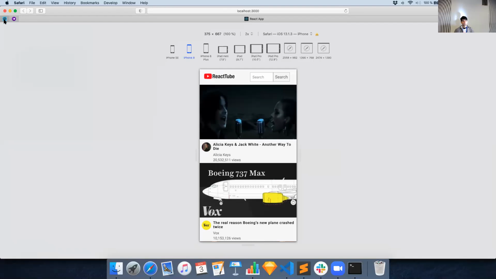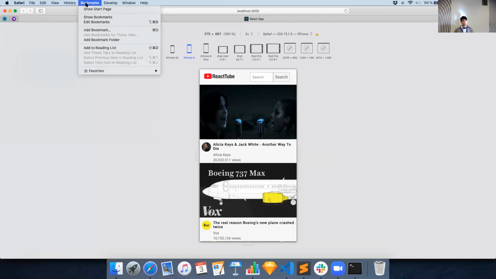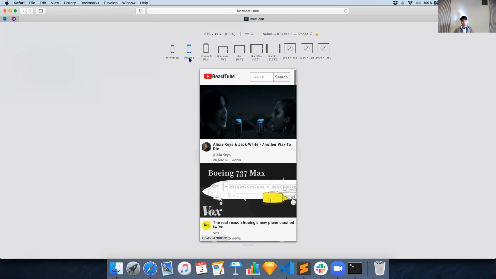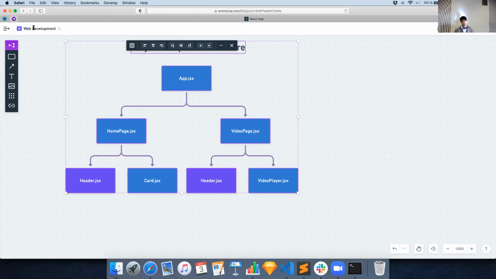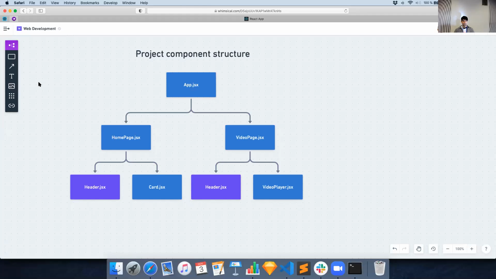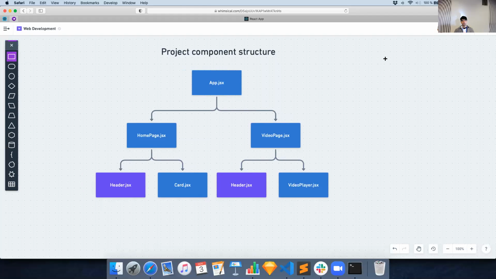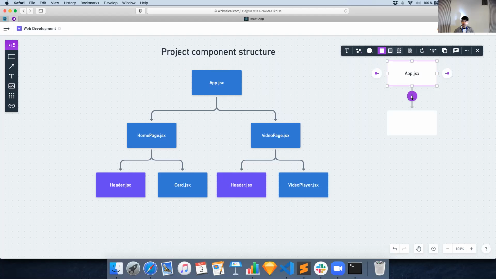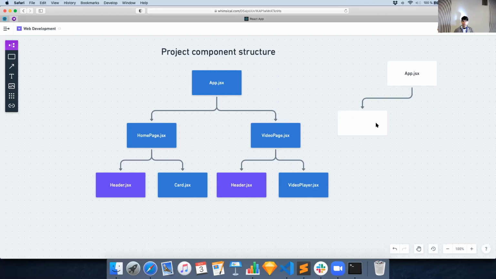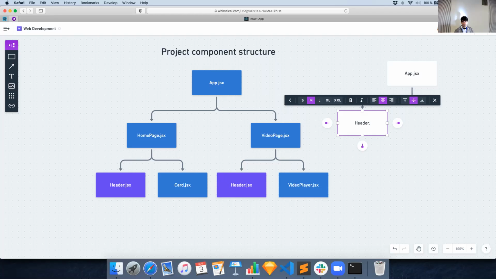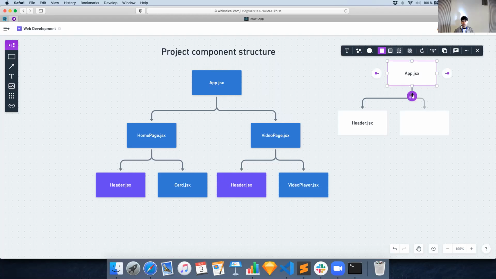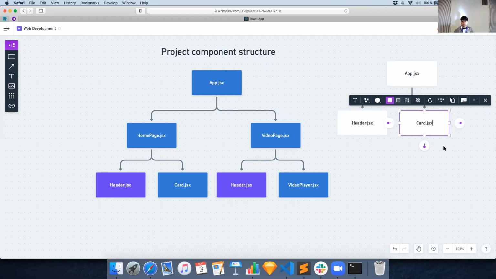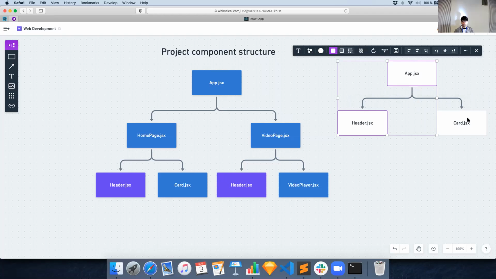So far so good. But let me see what else we are missing. For that, we will go back to this one. Let's see what we built so far. We have built the app.jsx, but we never built the app component. We went straight from the app to the header.jsx and card.jsx. So this is what we actually just built right now.